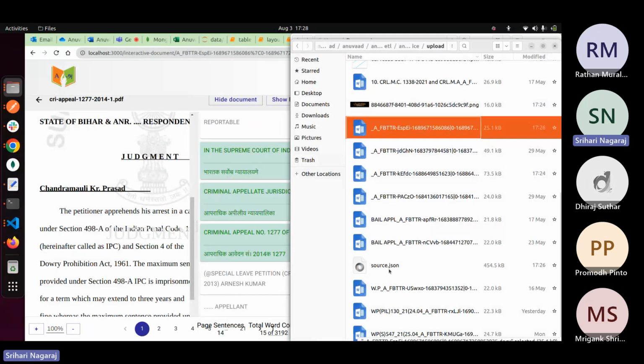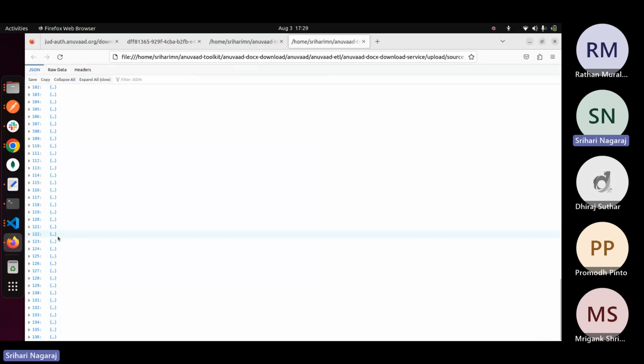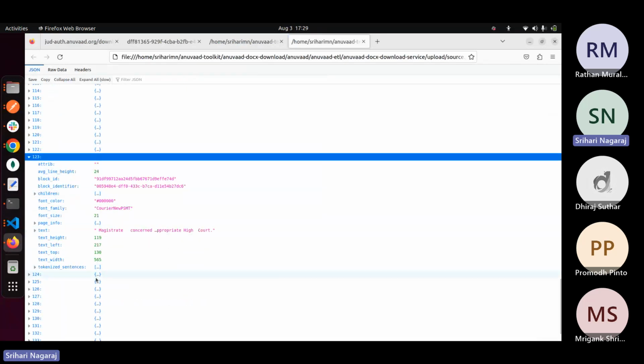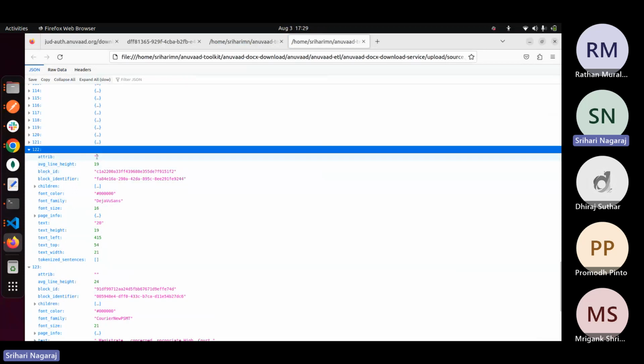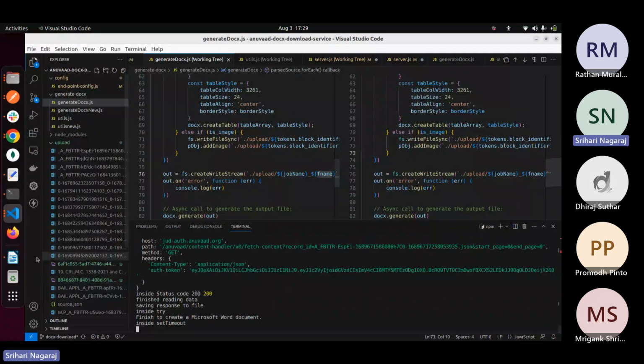And for that, the JSON format will be changed, because this is different. This has some 136 pages, with some structure. For that, font color is there, font family is there, text is there, tokenized sentences are there, blocks are there. And for the attribute, if it is a table in the attribute, it will be made as a table structure, else different. Okay, I would suggest that this should be refactored a lot. I think Milan can take it up and we can make it possible.